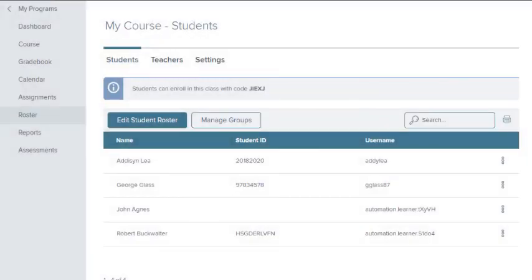This concludes our look at managing your student roster. Be sure to look at other help materials for more information about using this program.